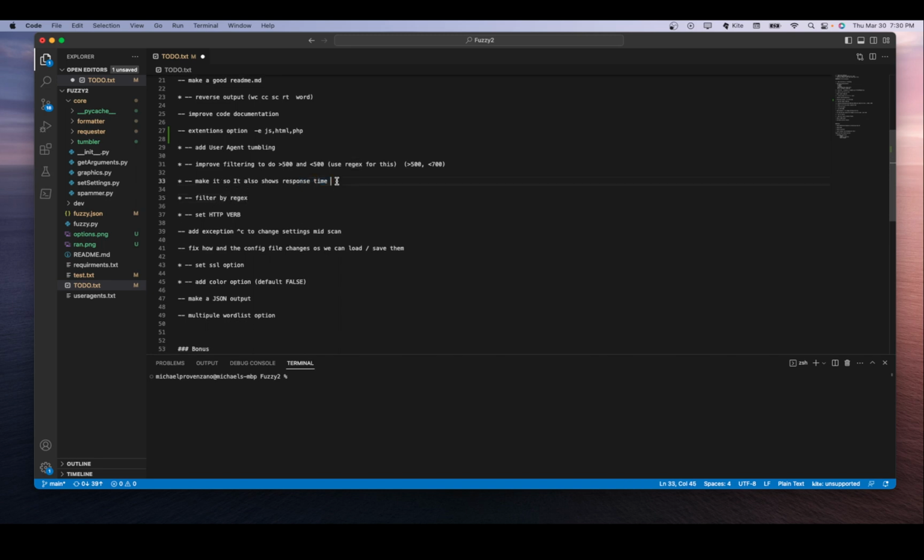I made it so you can do the response time. I want to make it so you can stop it. You can Control C it mid scan and change the options, so you don't have to say, oh, I forgot this option, restart the entire scan. That might be useful, might not be, but maybe if you have huge word lists. I need to fix the load and save, because every time you run it, it just remakes the configuration file.